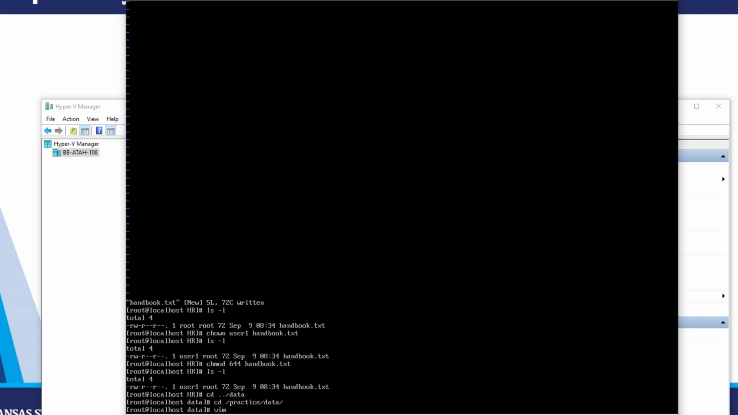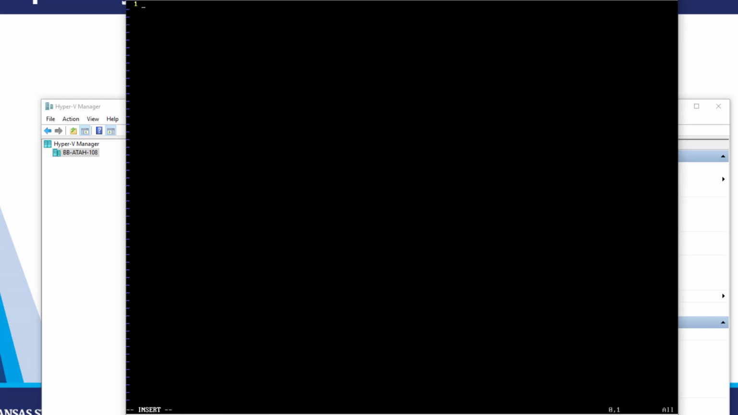Now I'll use Vim database.txt. I'll use i for insert. I'll type the message. After the message is typed, make sure you use escape again to get out of insert mode. Use your :wq again to write and quit. Use an ls -l to verify the file is created.